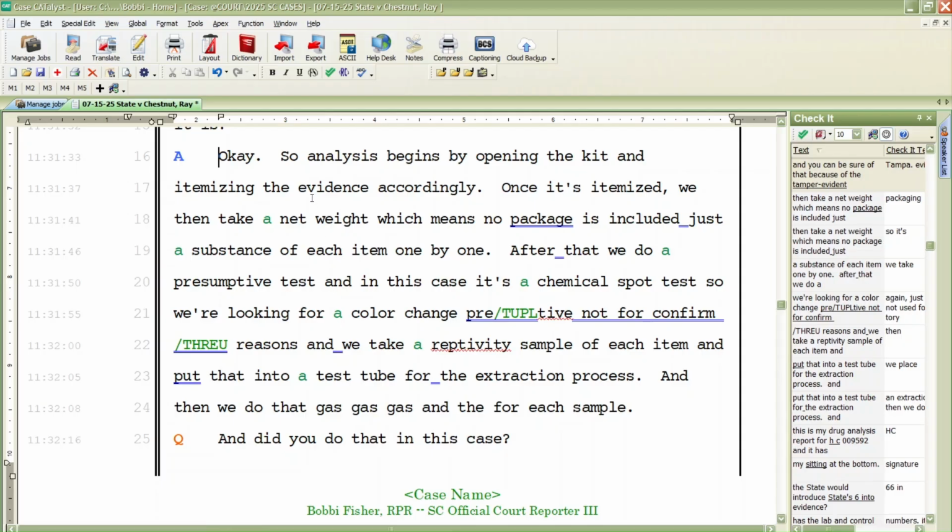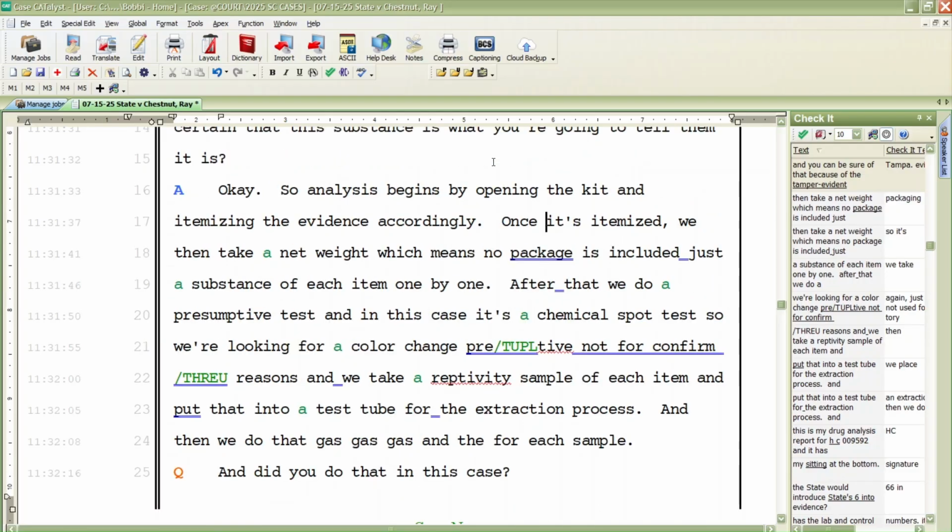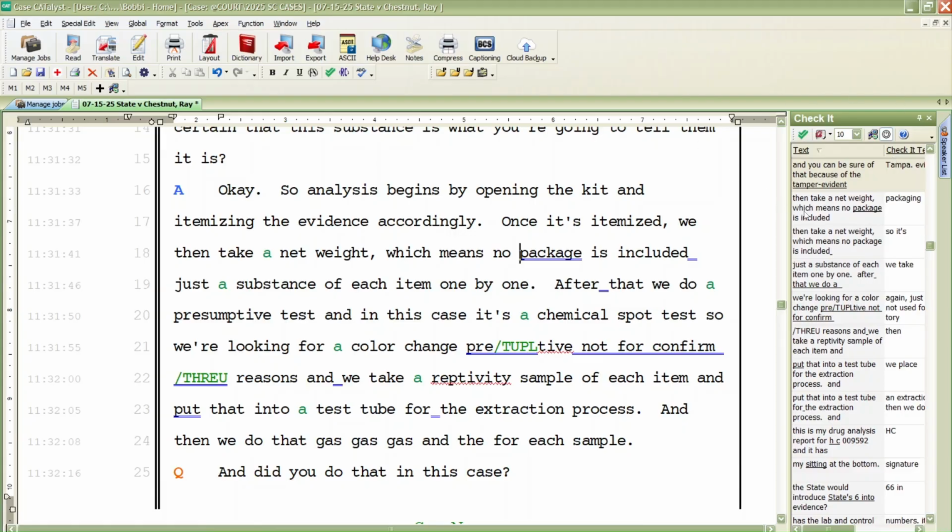So let's see. I have to go back a little bit. Sorry. Let me see if I can boost her volume a little bit for you guys. Analysis begins by opening the kit and itemizing the evidence accordingly. Once it's itemized, we then take a net weight, which means no packaging is. So it thinks this word should be packaging, and I wrote package. You can see over here, off to the right in the Check It field, it wants it to be packaging.